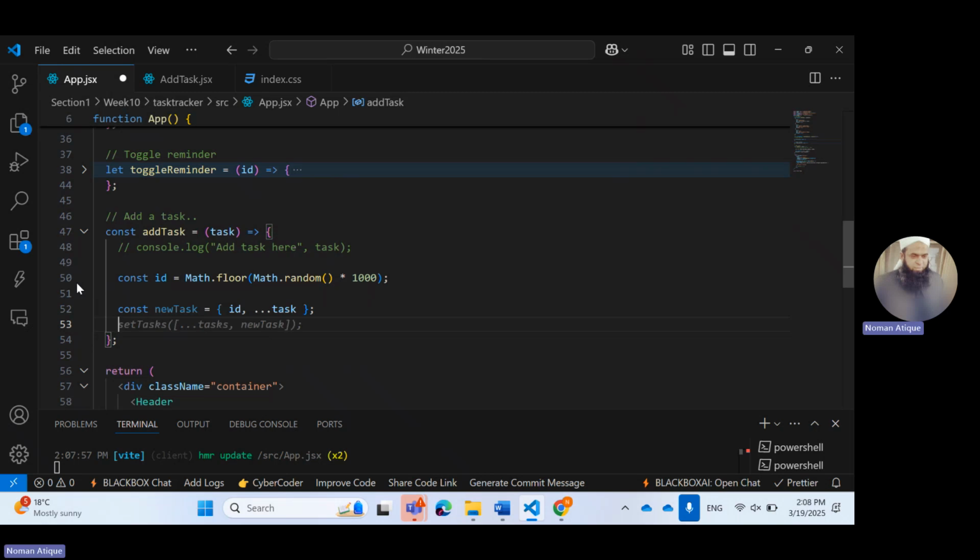How many of you guys understand that one? I have received the task. Remember, task is coming from my add task component. I receive that and I say produce an ID. And before that task, just go and embed that ID. Do you guys remember? Spread the task. You remember? And add this one.